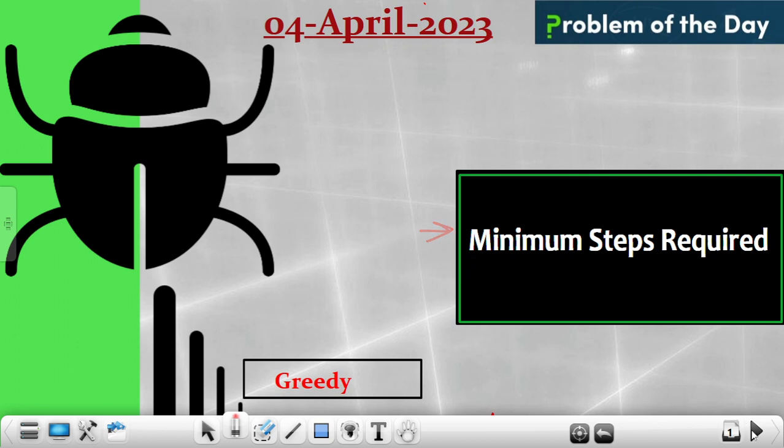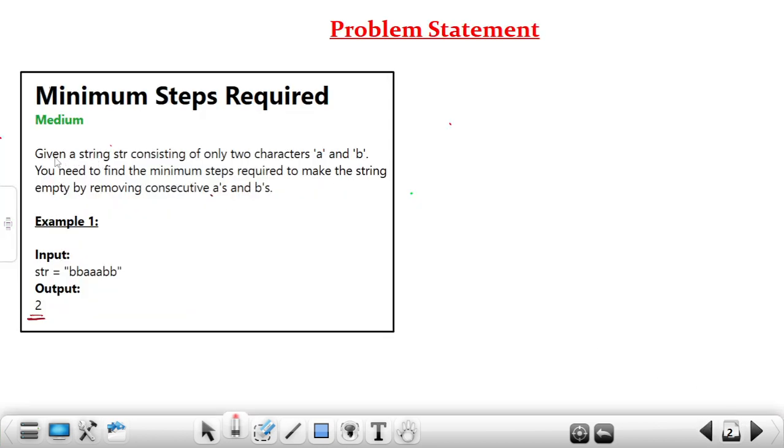Okay, so let's get started. Here is the problem statement, and it says that you are given a string str consisting of only two characters, a and b. You need to find the minimum steps required to make the string empty by removing consecutive A's and B's. Okay, one example is given here.